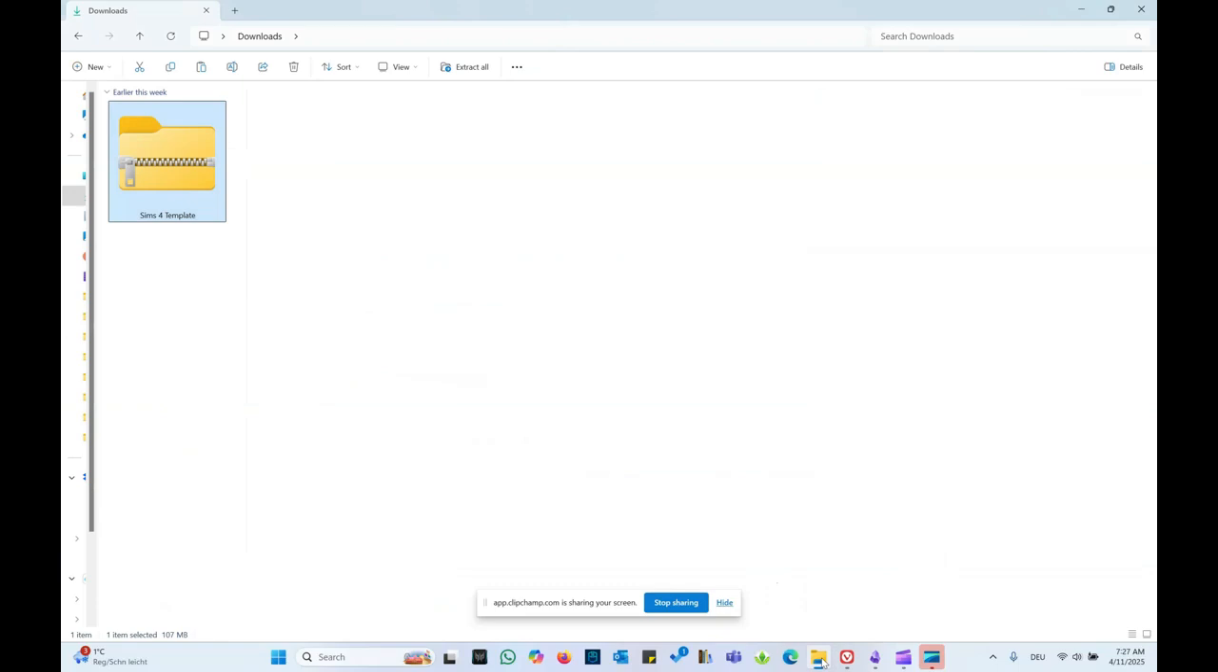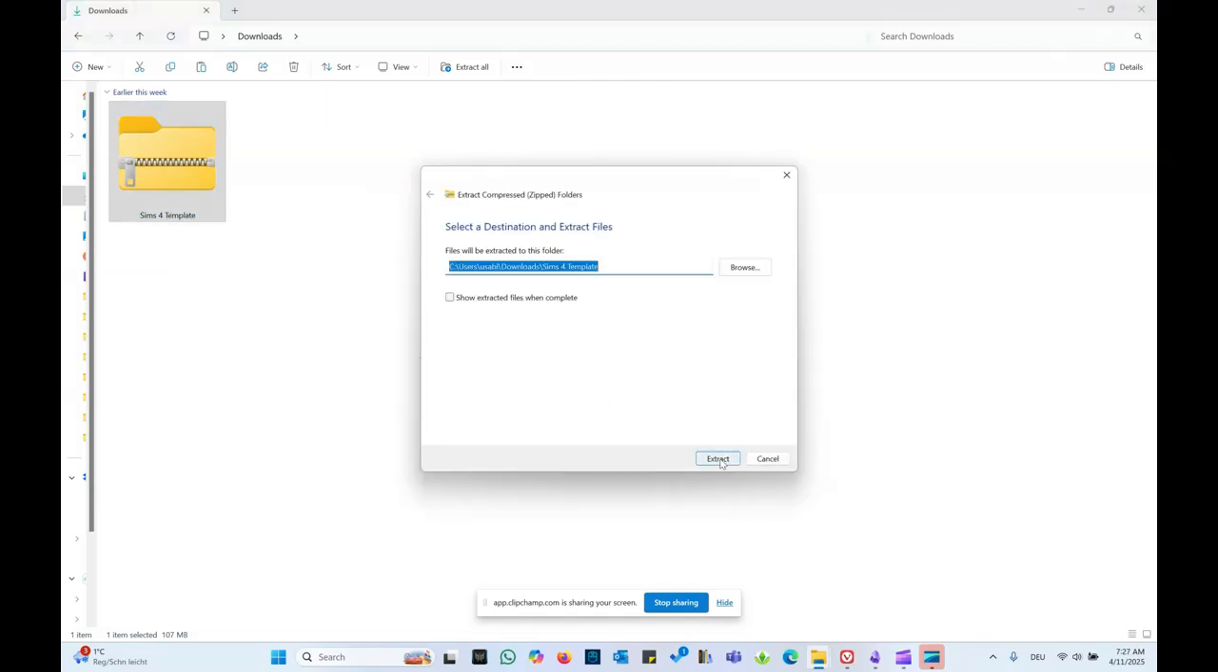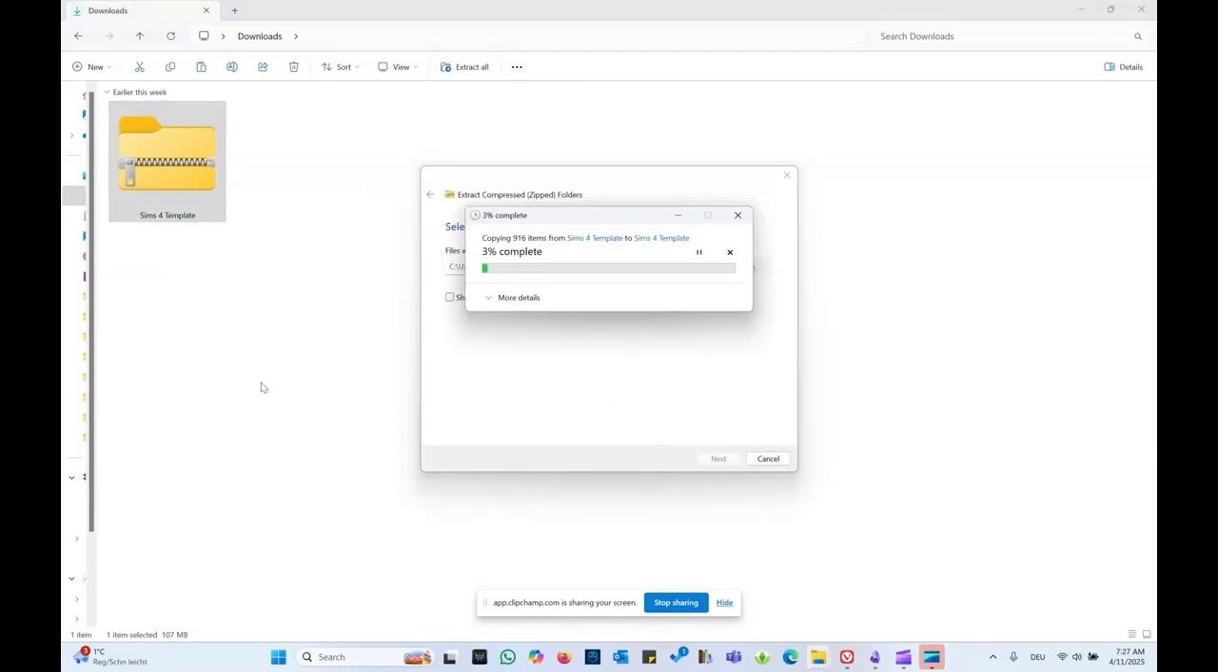Then you have downloaded the file, and you have something like this in your download folder, and it has a zipper on it. That means it is zipped. I don't know how to do this on a Mac, but on a Windows computer, you right-click and choose extract all. And just extract. And you see, it's a big file. There is a lot to it, and it just needs a while.